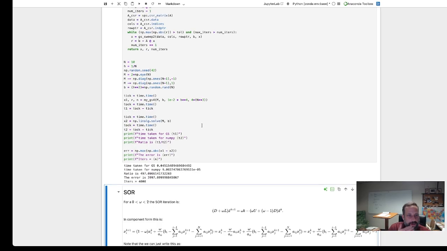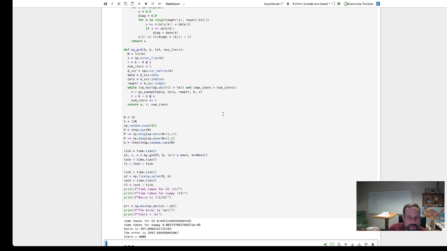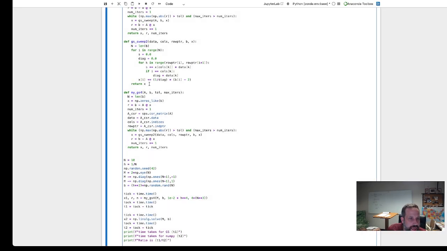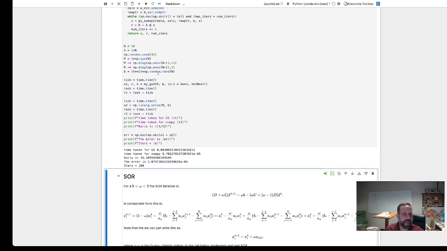Why did it take 4,000 iterations? Well, that's not good. Something is definitely wrong here, because it's taking the maximum number of iterations. So where did the error come from? Oh, b of i minus 2 instead of s. Why did I do that? Okay, there we go.